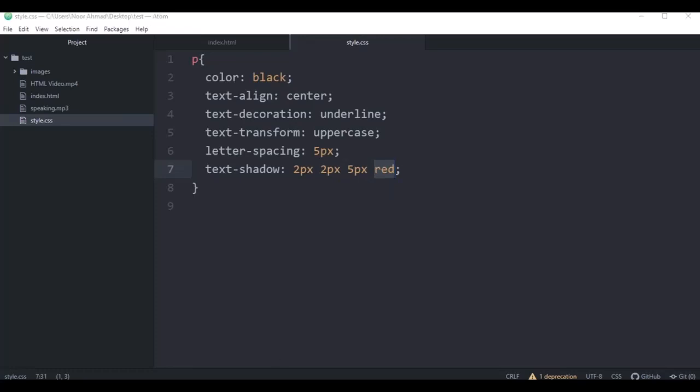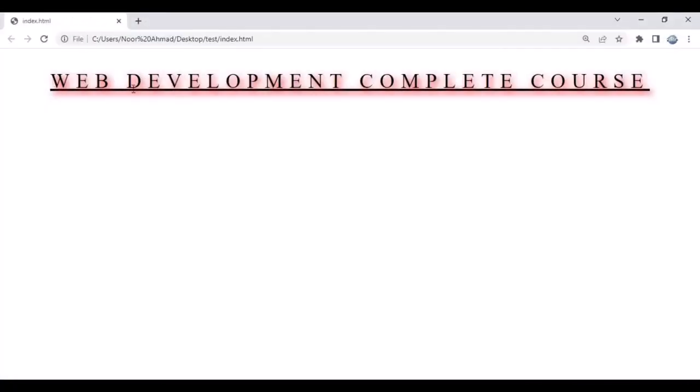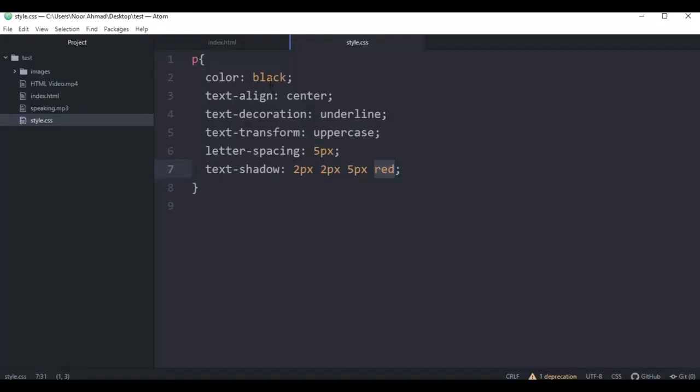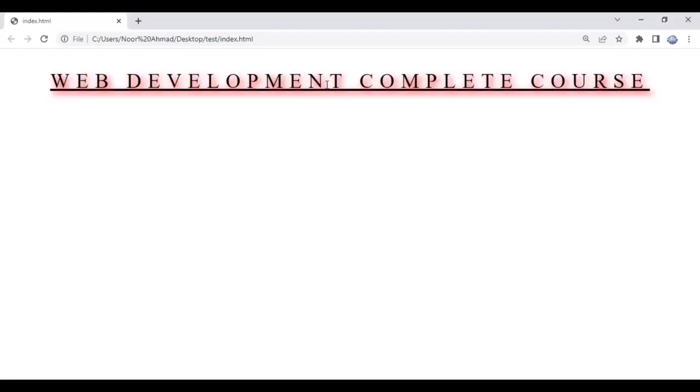So when we jump over to the text, as you can see inside the web page, this is the text that we add to the decoration. This one is the underline, which is called a text decoration. The space between these letters, as you can see, they are all uppercase. They have 2 pixel vertical and 2 pixel horizontal and 5 pixel shadow with the red color, and also it has a black color, and it is aligned at the center of the web page. So this is the text in CSS.